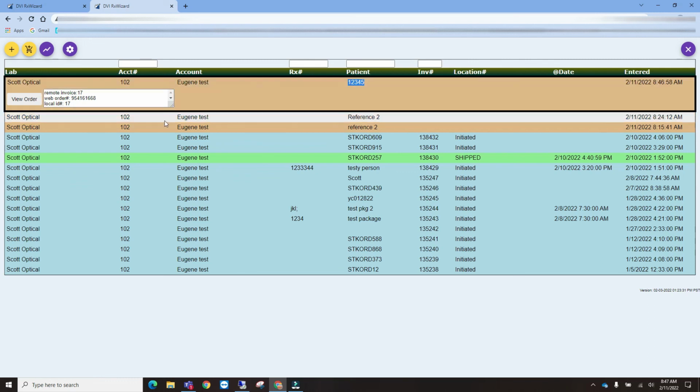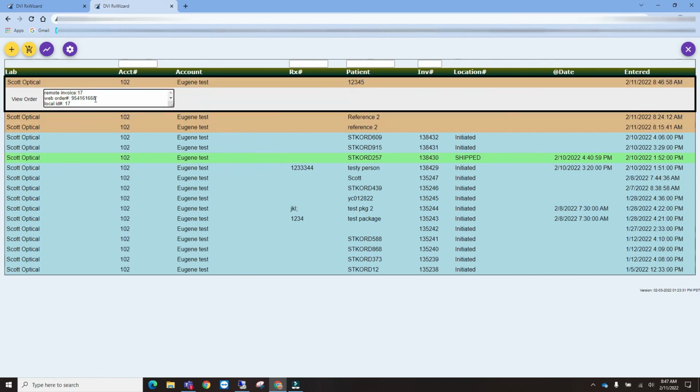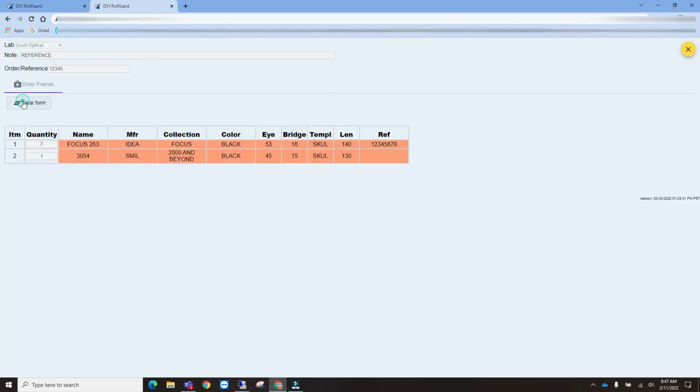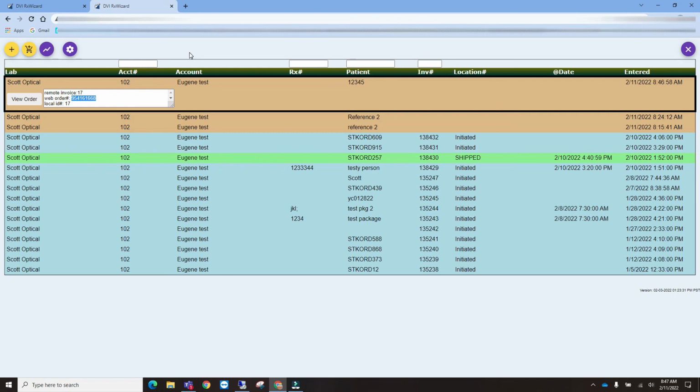Got the patient field, the account that's listed under. If you see this web order number listed, that means that this did hit the DVI website and is ready for the laboratory to pull it down into their system. You can use the View Order button, as usual, to see what is included in this particular stock order. Very handy to have.